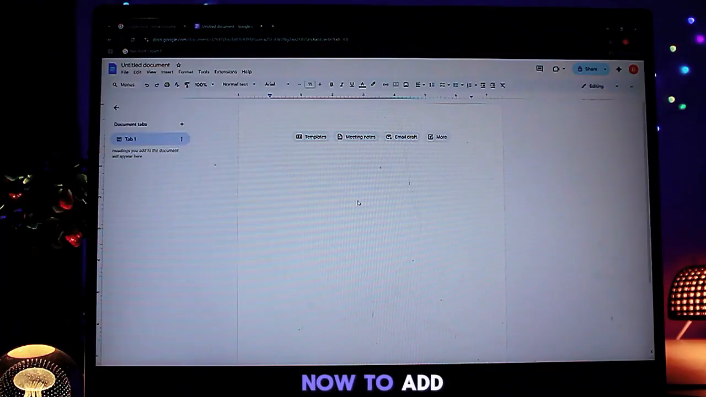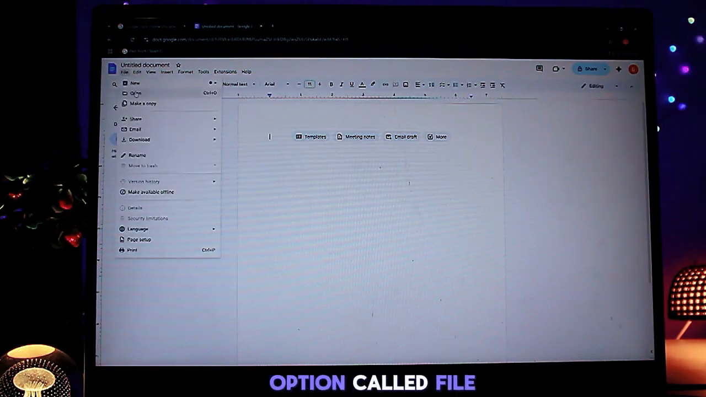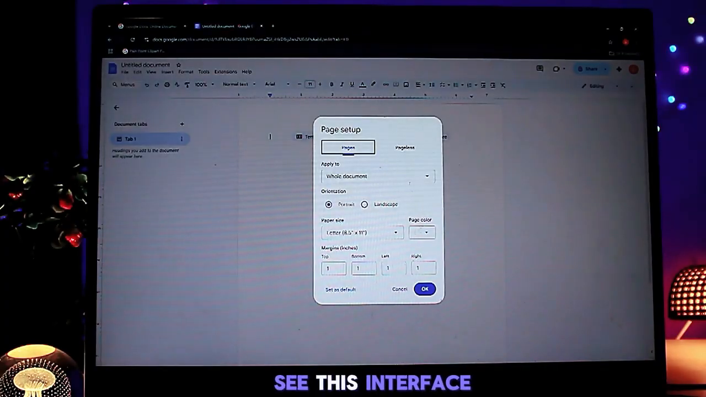Now to add a margin in Google Docs, the first thing you need to do is click on File. As you can see at the top left corner, there is the option called File. Then select Page Setup. As you can see, there is the option called Page Setup. This interface will come up.